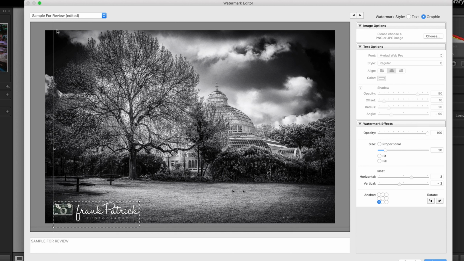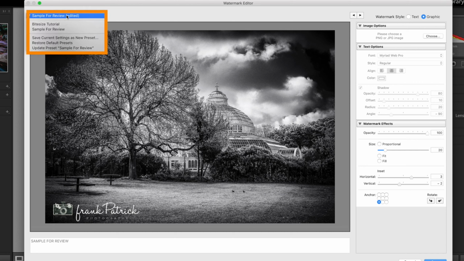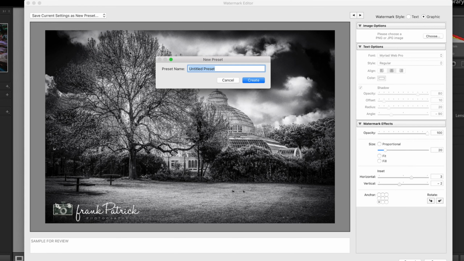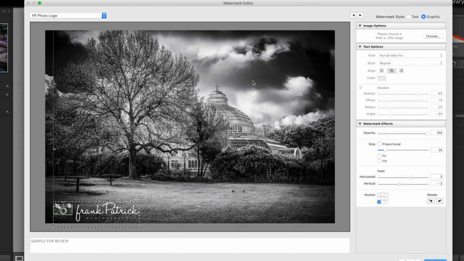And there you go. Now, before I finish there, I'm going to go up to this menu here and save current settings as a new preset. Click on this, and let's call it FP photo logo. That'll do. Call it what you like. I will just create that. So that is now saved as a preset, and I can apply that to future exports, and it will always appear in that bottom left-hand corner.